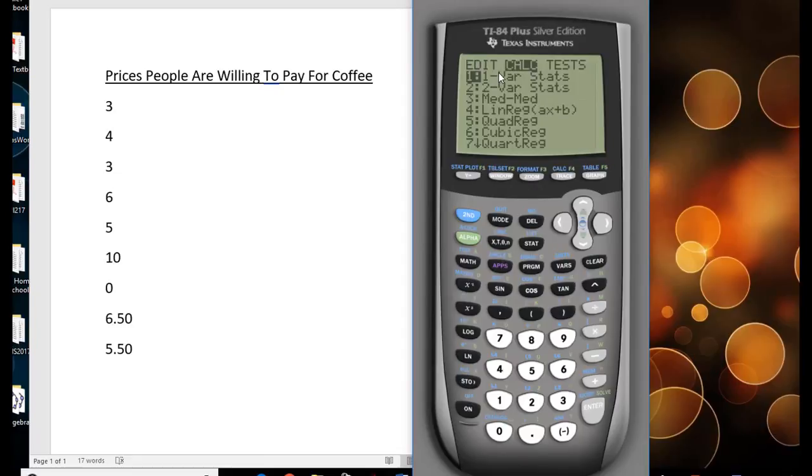We're only dealing with one variable, which is price. So we want to look at one variable statistics. Make sure one is highlighted and click enter. Now it wants us to enter the list that we want to use. So we want to use the list L1 since that's where we stored our data.